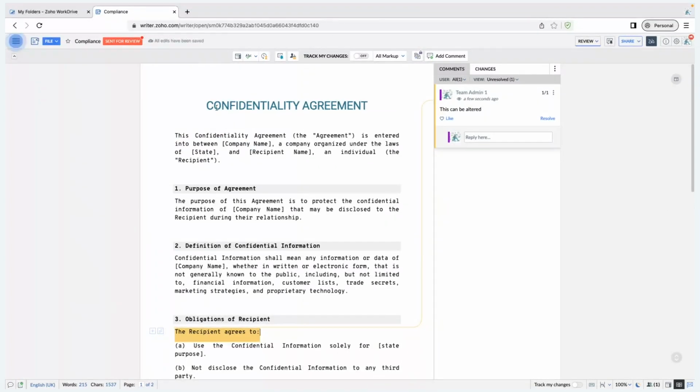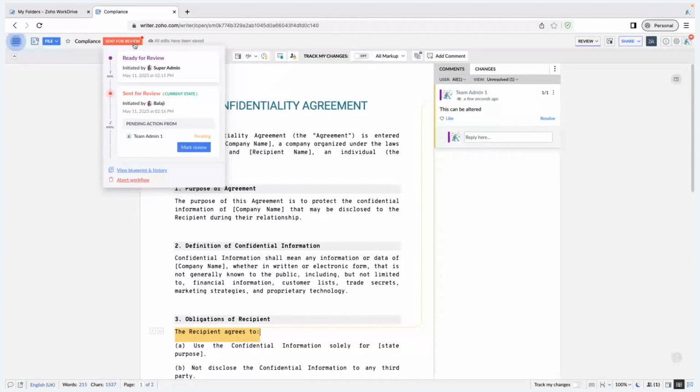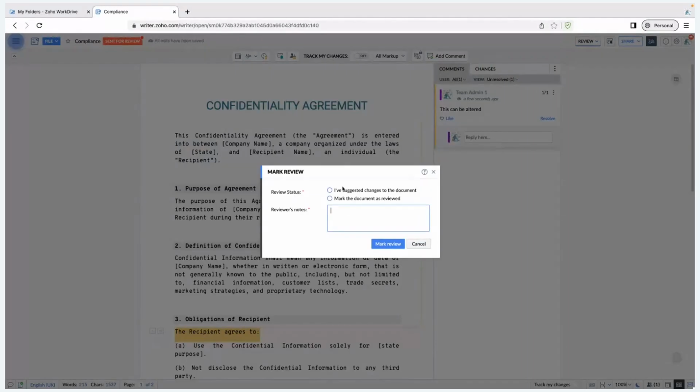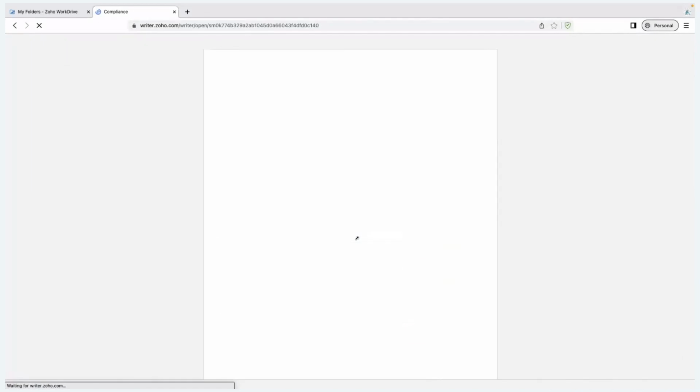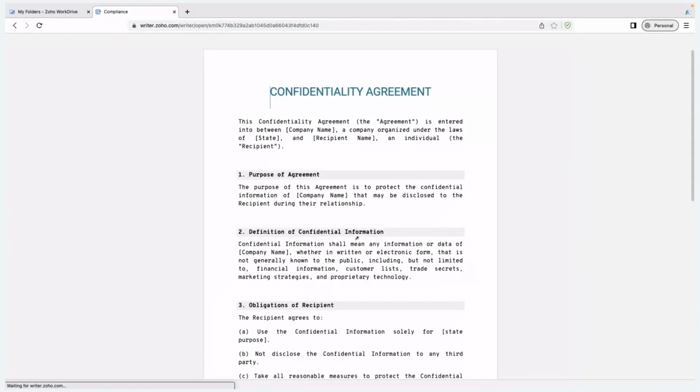And from here, once I'm ready to mark the process, I can click on mark review and choose whether the document is reviewed or if I've suggested changes to the document. Based on this, the state would vary. So let's say I choose I've suggested changes to the document, click on mark review, and reload the document. Once again, the owner of the specific document or the specific state has varied.